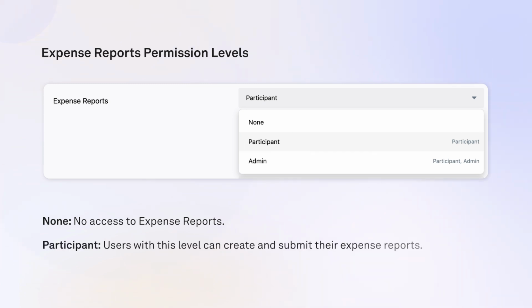Participant. Users with this level can create and submit their expense reports. They can upload expenses, track their submitted reports' progress, and view their reports. However, they cannot access or manage other users' expense reports.